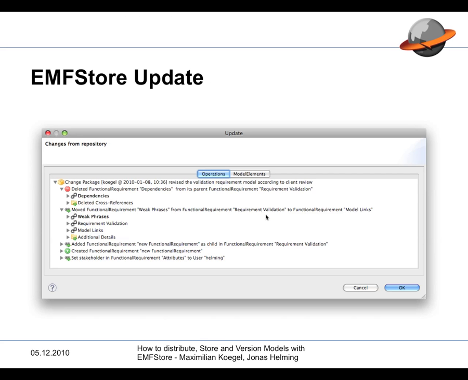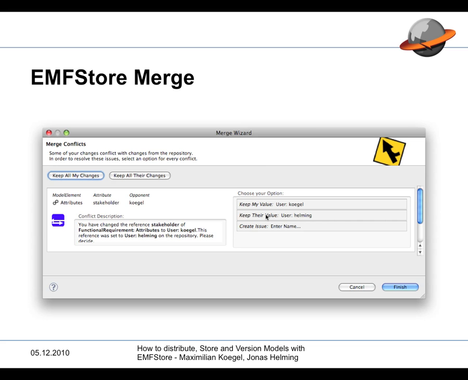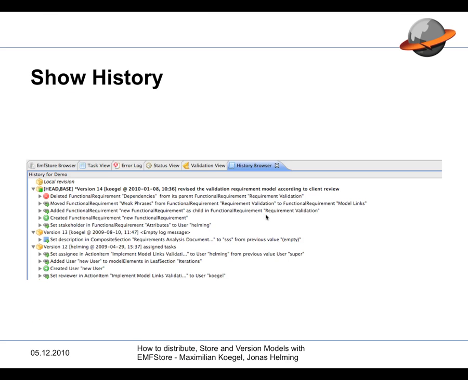Now the same is true for the update. You can get an update dialog describing the changes that are coming in from the repository. And of course when you do an update, it might happen that your local changes conflict with the changes that are incoming from the repository. And for that, there is an already existing merge UI. It's an interactive merge where you get a description of what is conflicting. So here you can see you have changed the reference stakeholder of the functional requirement to Kögel. This reference was set to Helming on the repository. Please decide. And then you can choose what to do for this merge.